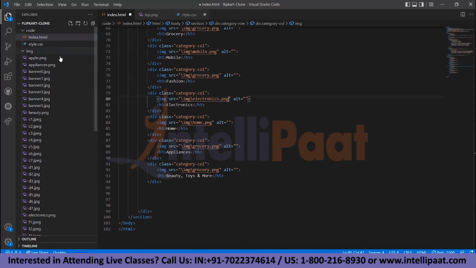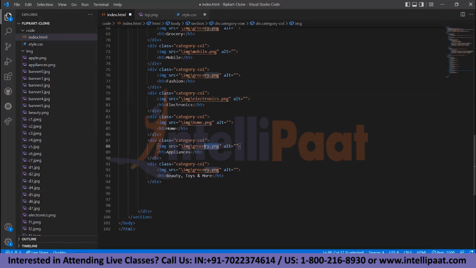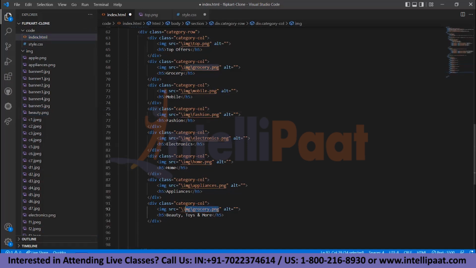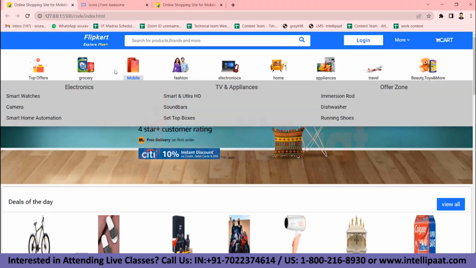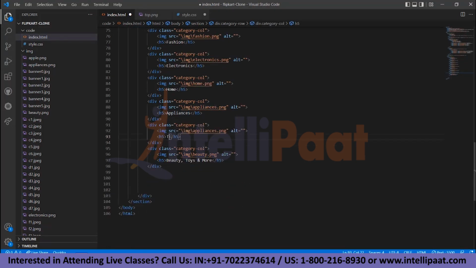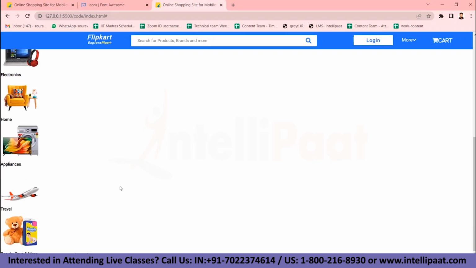Now go for the appliances, again copy the relative path and paste it here, and we have to fashion, cut this part, paste it here to the fashion, and also copy the relative path of the beauty and paste it here. So now as you can see, all the images with title of the category are added. So I missed one, travel, so by adding here, yeah, travel, copy the relative path again and paste it here. Yeah, perfect.